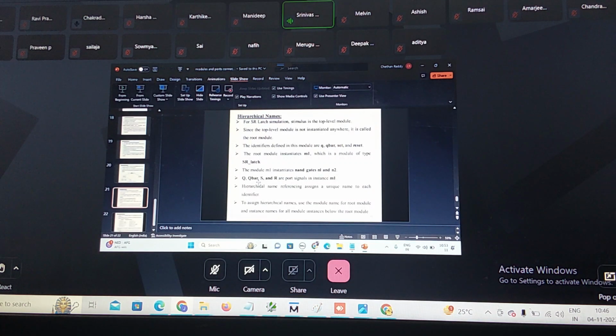What are Q, Q bar, S and R? These are the port signals to my module M1, my design file module M1. So hierarchically, how can you refer to this? Hierarchical naming means assigning a unique name to each identifier. All these are my identifiers: Q, S and R.